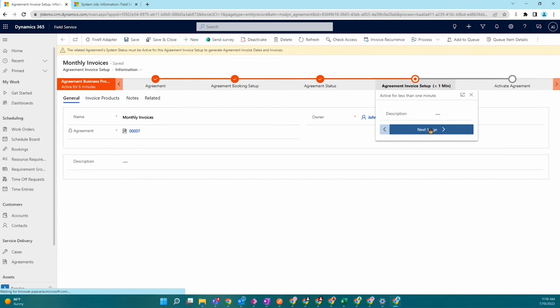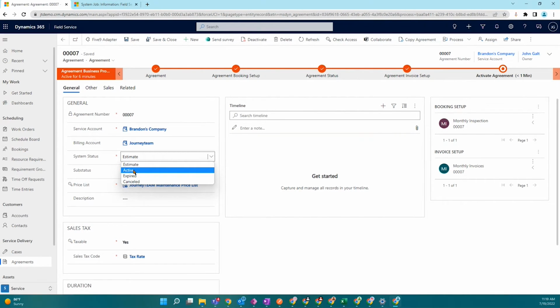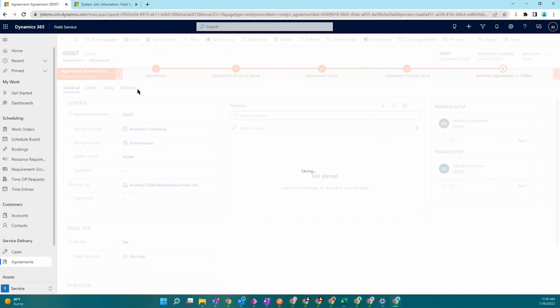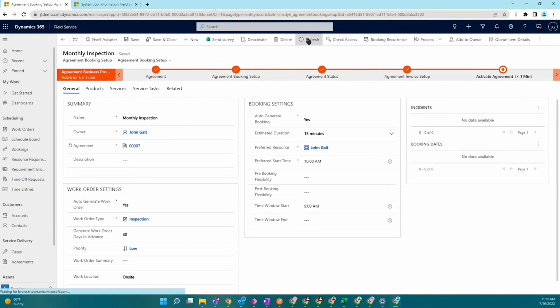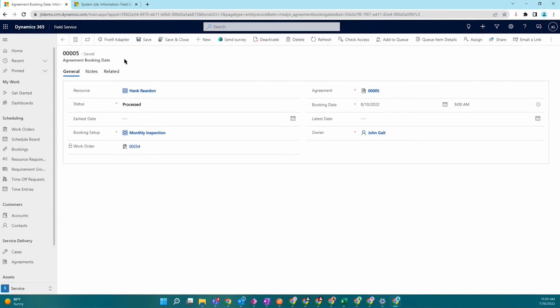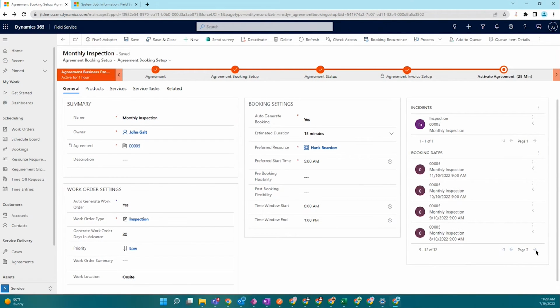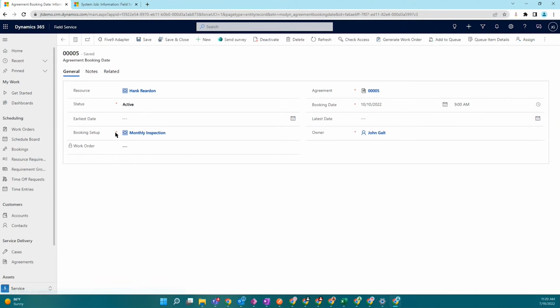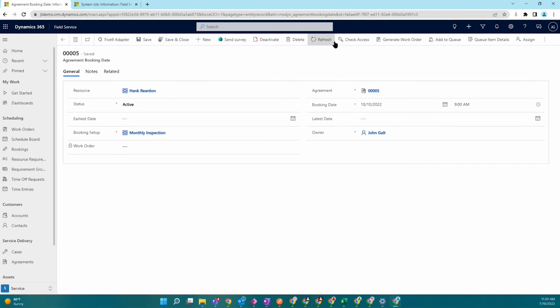At this point, we have pretty much everything set up. Once I switch this system status to active, our agreement will create booking dates on our booking setup. Our booking dates, we can go into them and manually generate our work orders if we want to, or they'll be auto-generated since we've set it up. If we do that, we get a work order populated here.